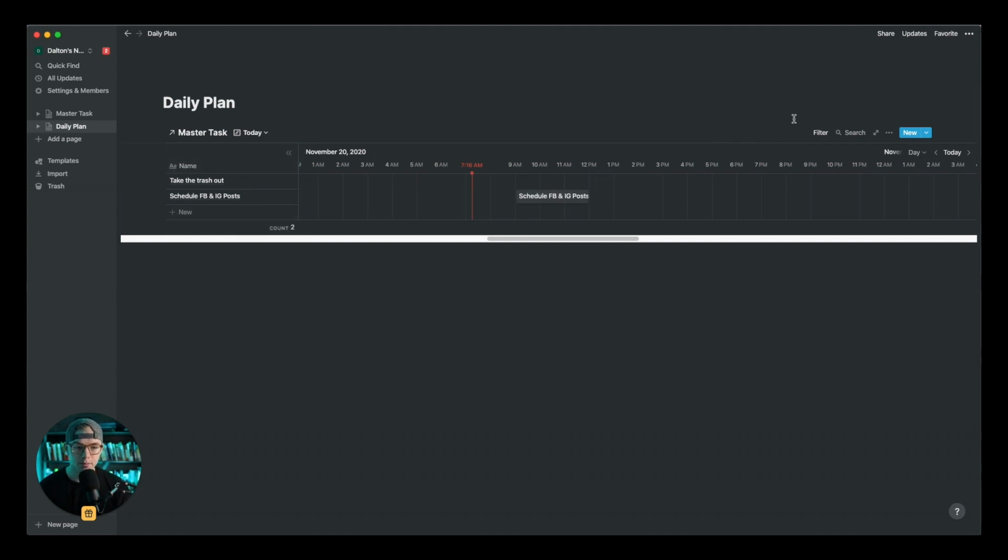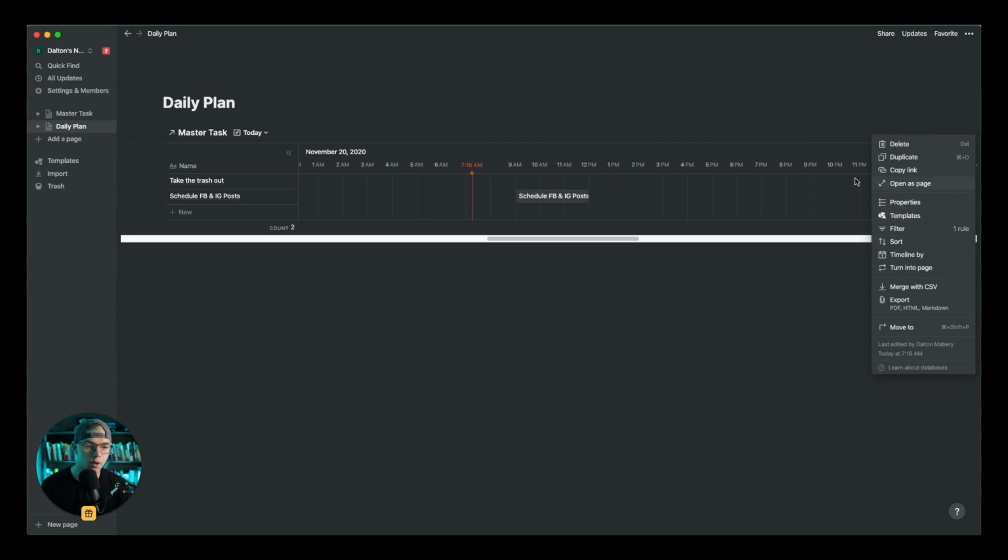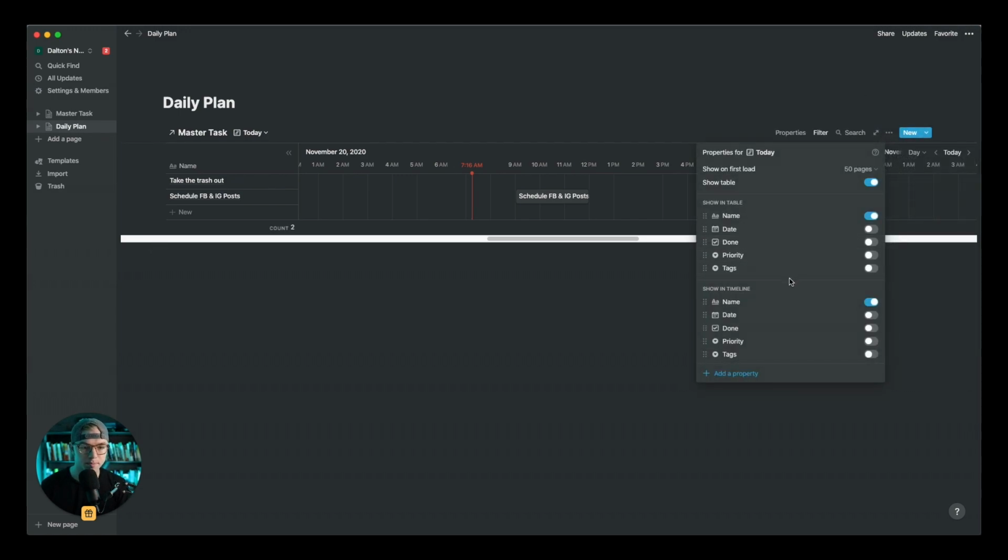And as you noticed, before we had that checkbox. If you want to add that, just hit the three buttons up there and then hit the properties panel.